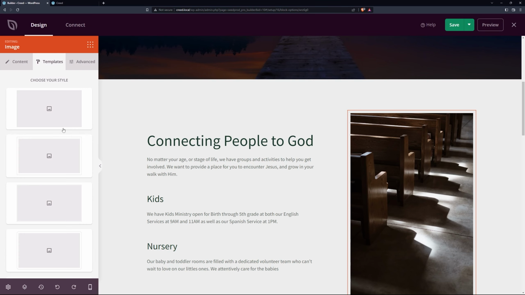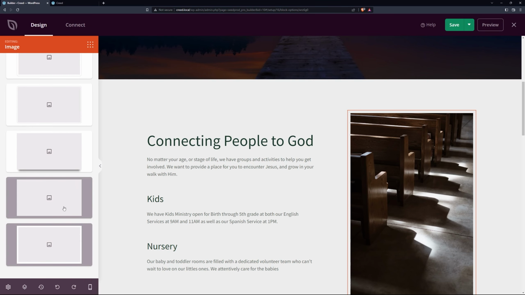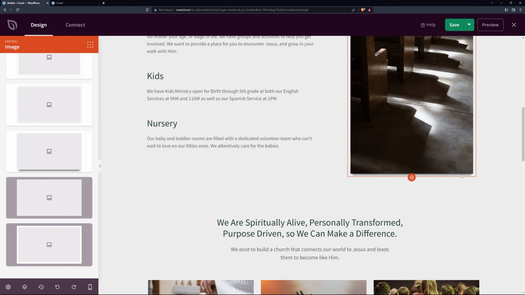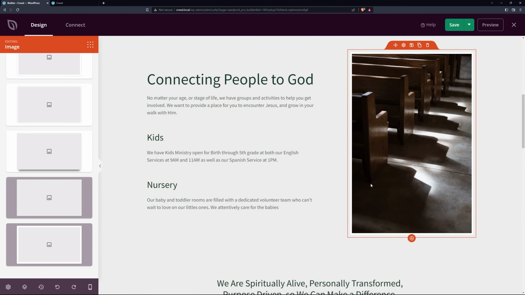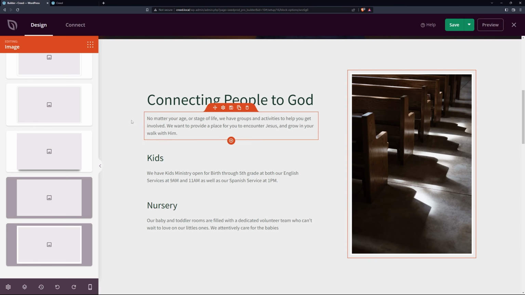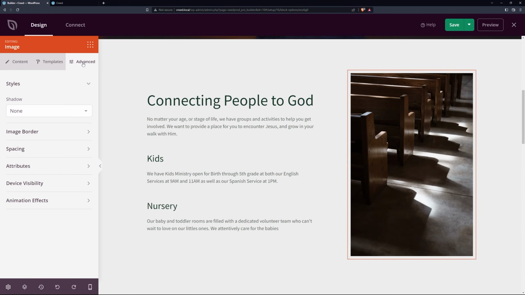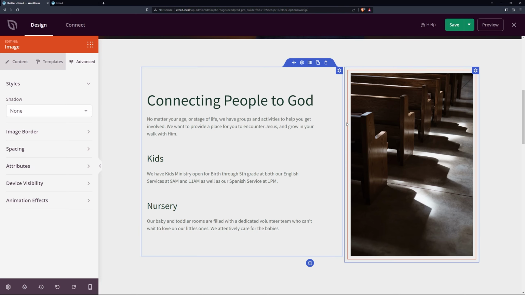We also have templates, and this will add various borders to the photo itself. So for example, if you want a light shadow here, you can see that. Or if you want to make it look a little bit like a Polaroid, there's a white background on that. And again, we have advanced options here for image border, spacing, attributes, and styles. For now, I think that looks just fine.